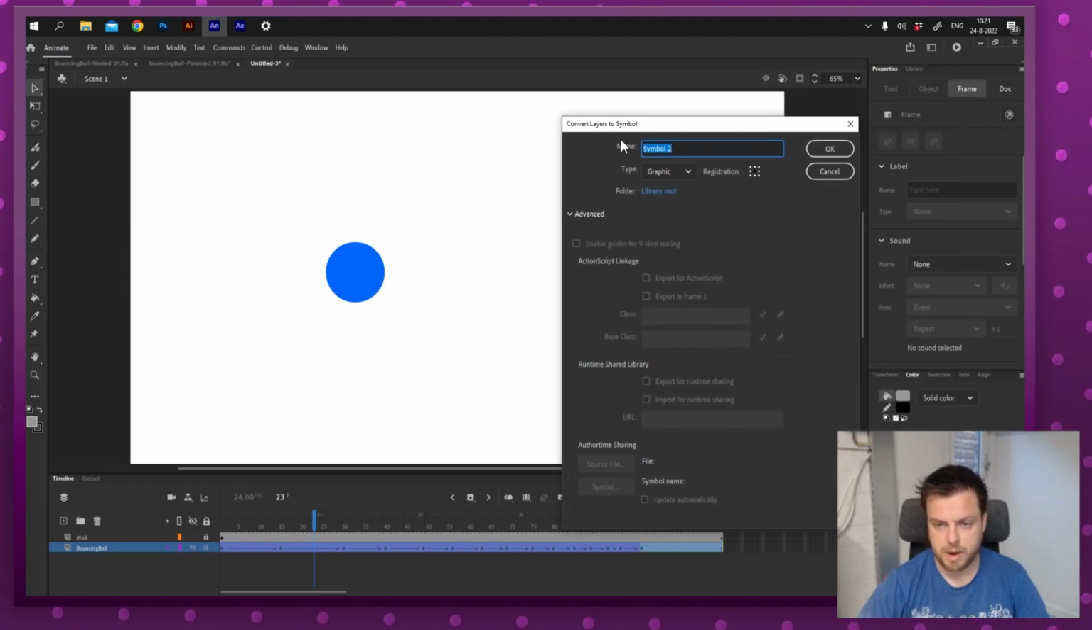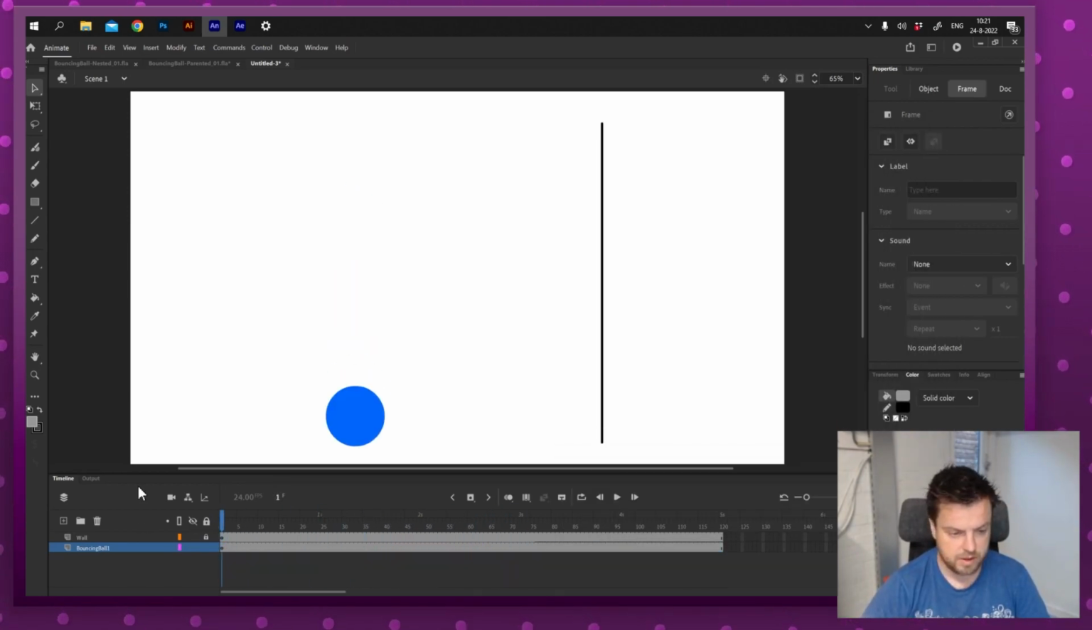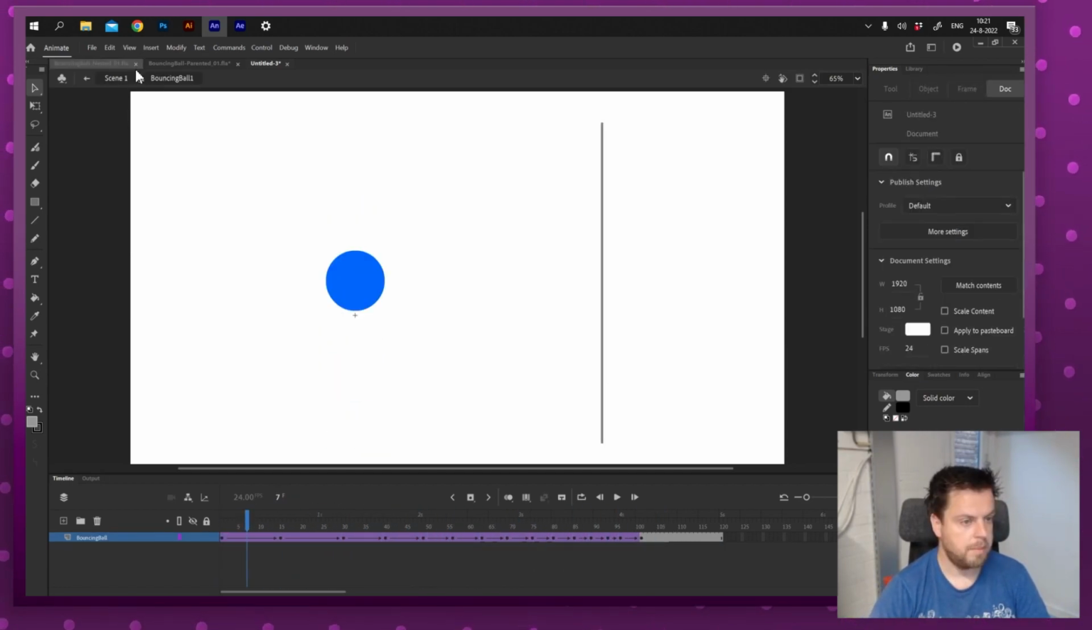And it will give me a pop-up, and I will say this, I'm bouncing ball. And right now everything is in there. So if I double click on it, you can see the bouncing ball is still in there. I'm in the bouncing ball right now, and as I select the scene, I go out of it.